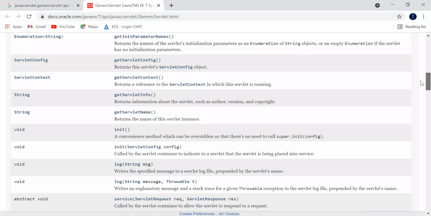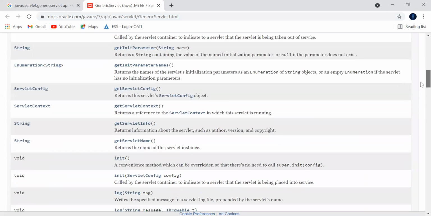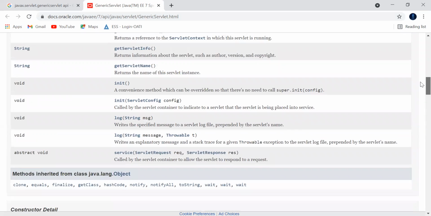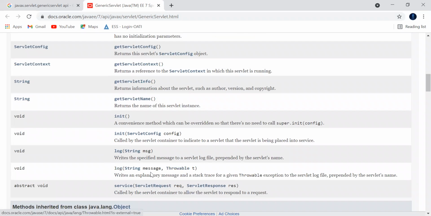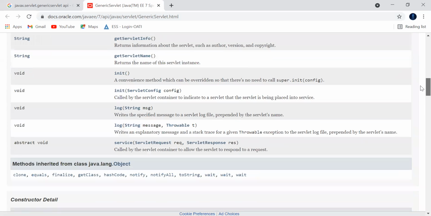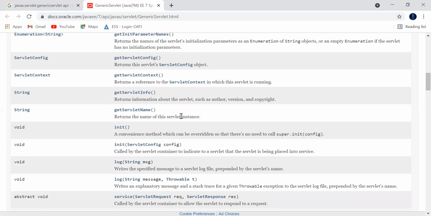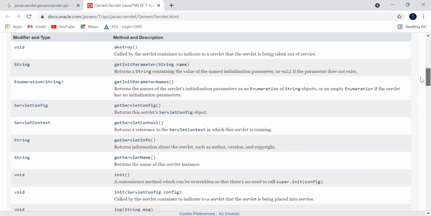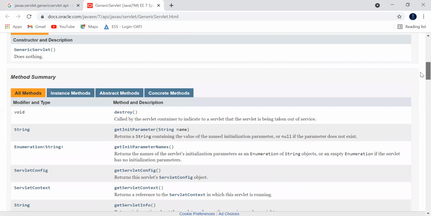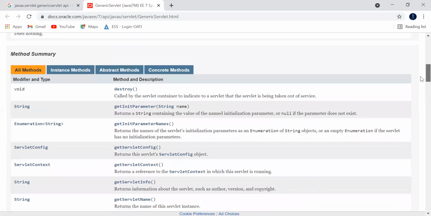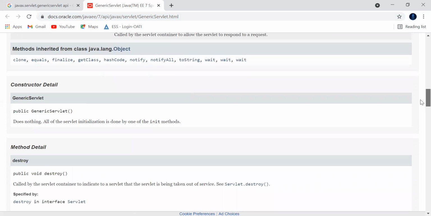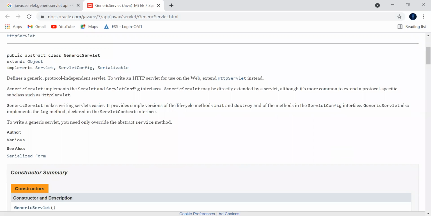Not one method, guys. See, we have discussed the life cycle, right? We used to have the life cycle along with the log. By using this log, you can print the stack trace, or you can print the errors, anything. So init and getServletName are there. Based on requirement we will use them. Then getInitParameterNames, getServletConfig, destroy are there. Who will call the destroy method? The web server.